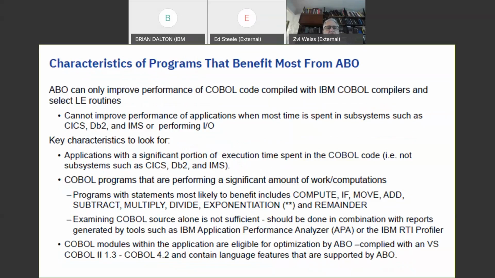Okay, so now what am I going to use ABO for? Because ABO is not an end-all be-all. ABO improves the COBOL code. But if I have a COBOL program that's not doing very much, it's calling CICS, or it's doing DB2, then it's not doing anything. CICS is doing something. DB2 is doing something. If it's doing I/O, it's doing a lot of reads. So ABO is not going to be a big help for you there, simply because the COBOL itself is not doing much.